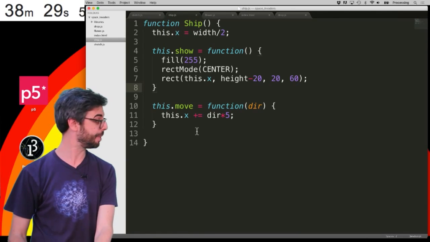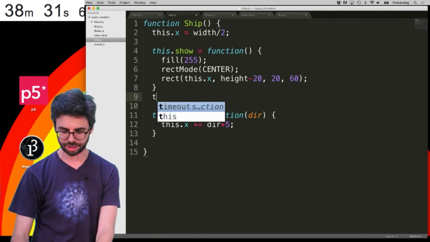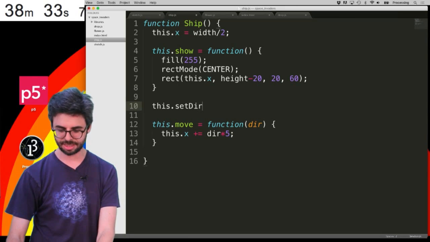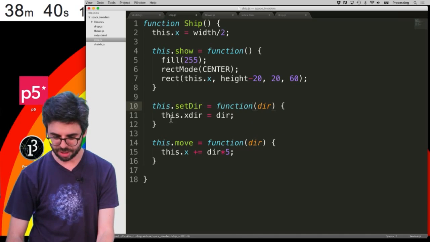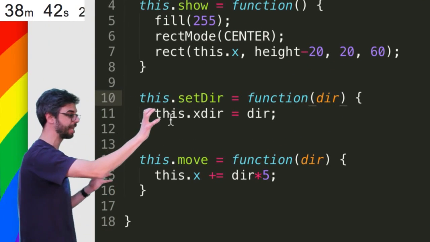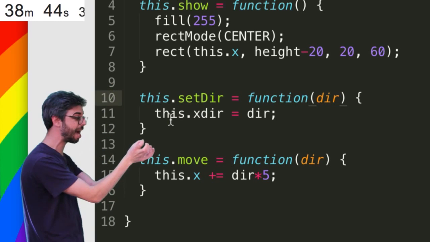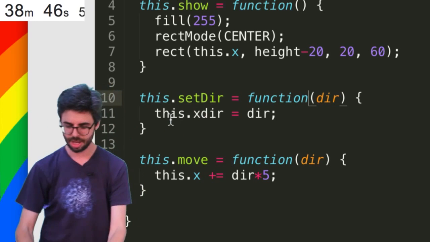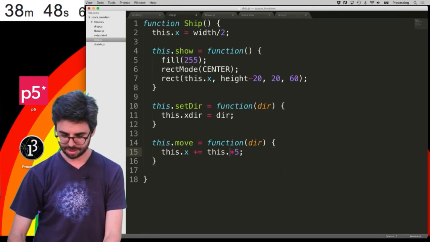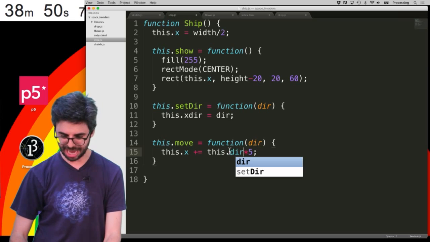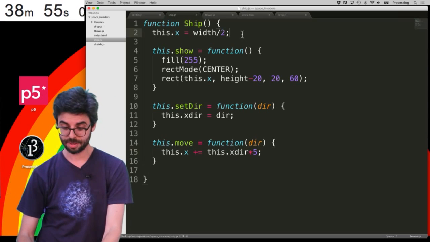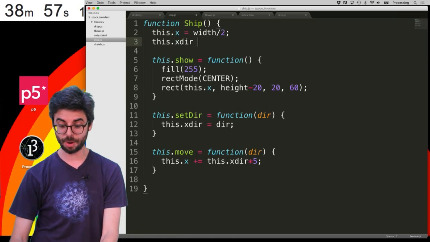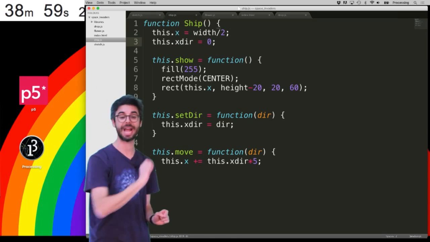So in other words, this is always happening, but now I need a new function, this.setDir equals function. So notice what I've done here. I've written a new function that receives a value and sets this object's x direction to that value. Well, that means that that object's x direction now needs to be used inside the move function, and I need a new variable part of that ship, which is xdir, which I will start at 0.